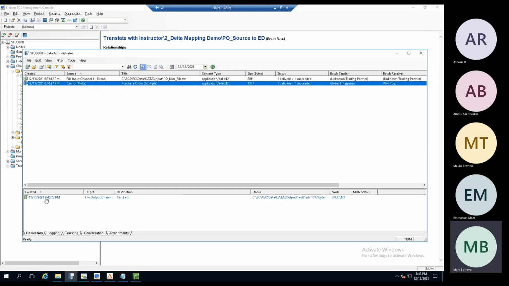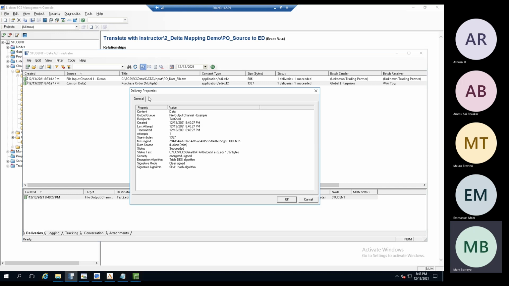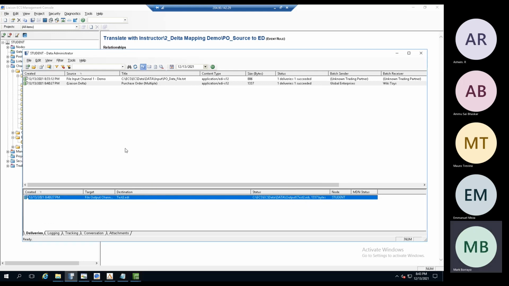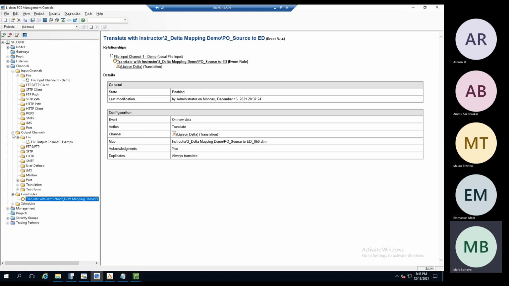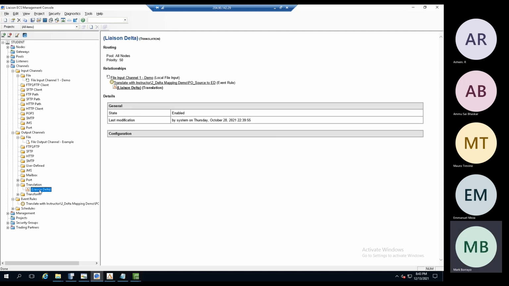I can even go into the map itself, and I can create a session log for those translations, and I can actually show each step that occurred during the translation. You may want to do that early on when you're creating your own maps. Let me do that real quick. I'm going to minimize here. I'm going to go to this area under output channel, and there's translations, and here's Delta.